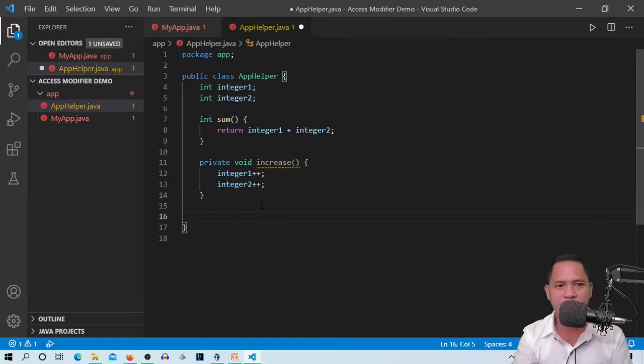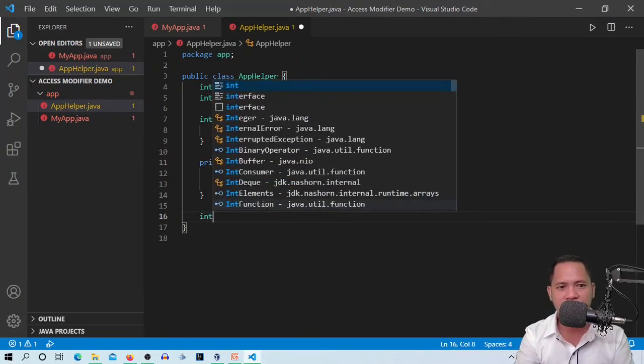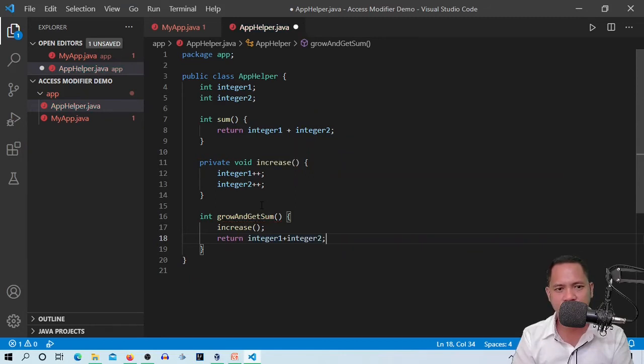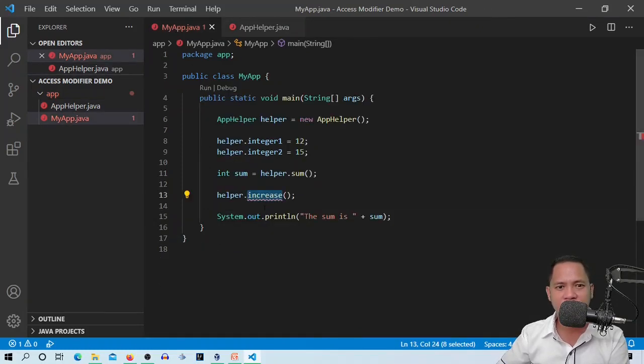So perhaps if we add another method, for example, int grow and get some. This method is going to call increase here, and then return integer 1 plus integer 2. All right, there you go. So this third method, grow and get some, has no access modifier, and so it is using the default access modifier, and thus that is now accessible here.